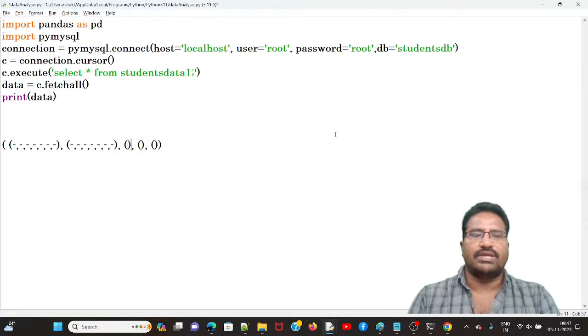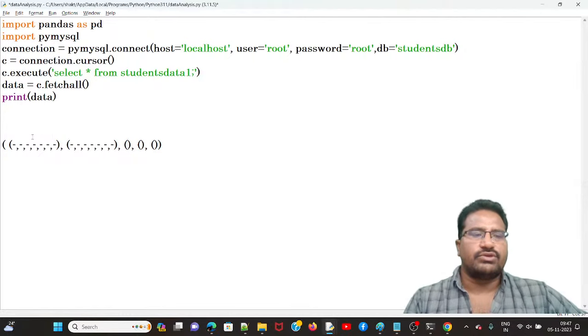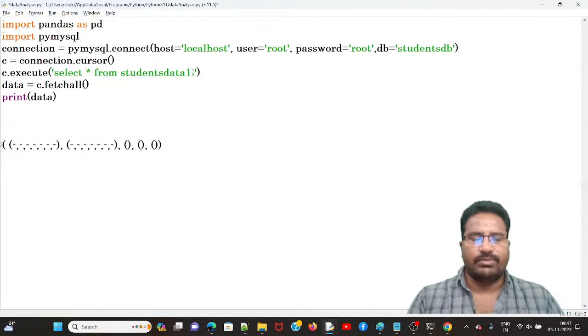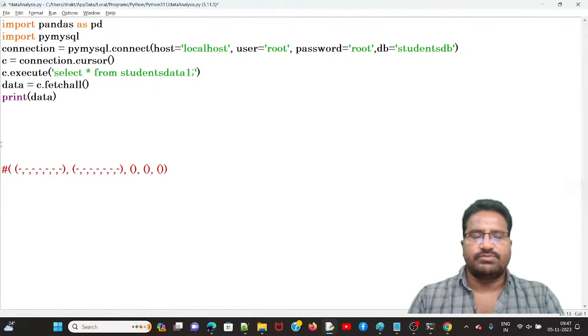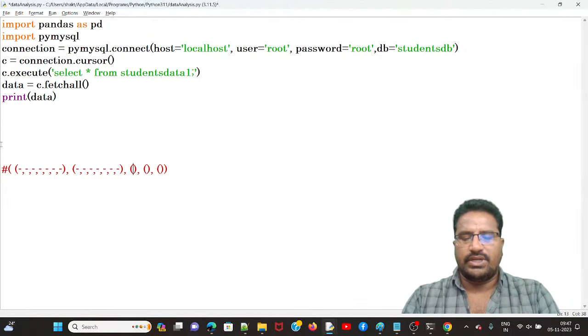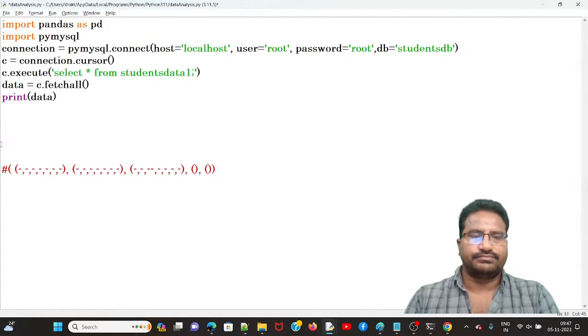All columns are coming, guys, like that. So the first row is one tuple, second row another tuple, like that. All are tuples, and all tuples are in another tuple. That means the tuple of tuples format. Which format? Tuple of tuples format came, guys. Here also the same: first name, last name, email, mobile number, like that. And it's also like that.